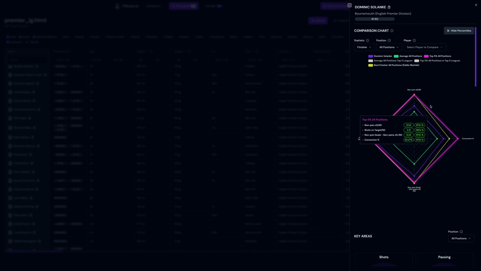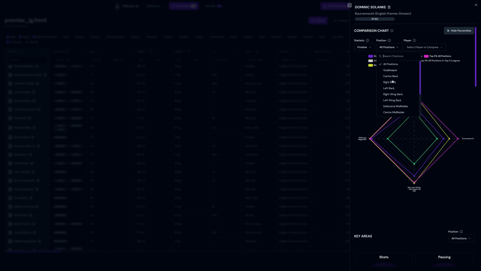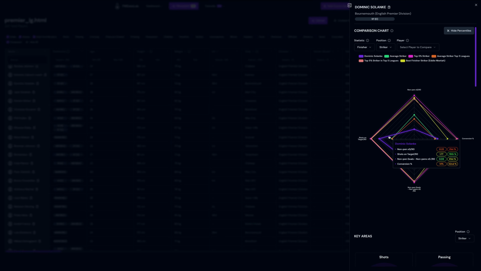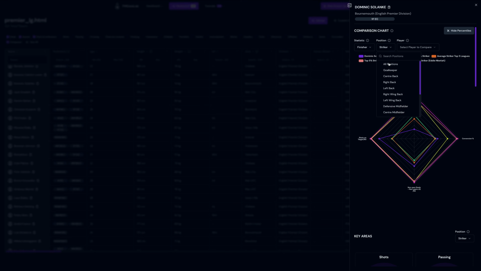Now, when you adjust the position dropdown, the percentile ranks in the comparison chart will update automatically to reflect your selection. This means that the data points on the radar chart will show how each stat stacks up against other players in that selected position, unlike the default percentile rank, which takes all player stat values into account. This feature allows you to see how a player compares within their position.